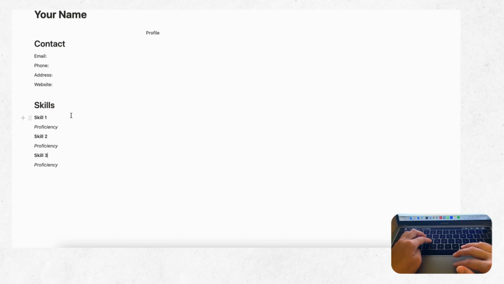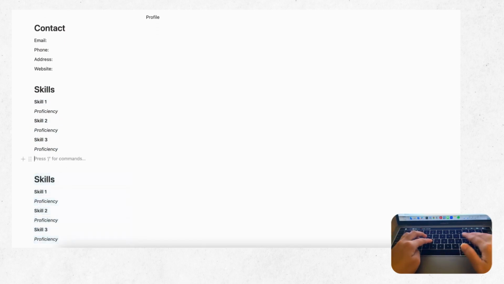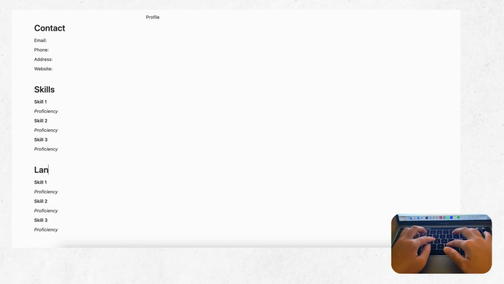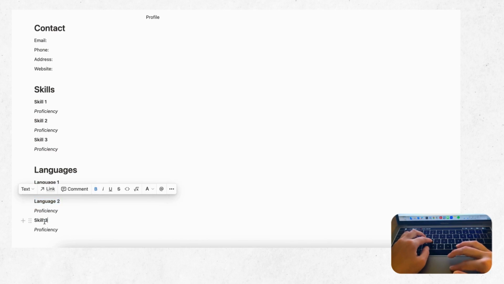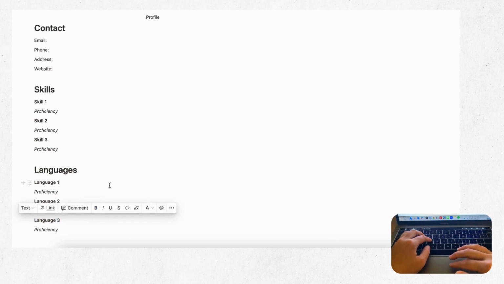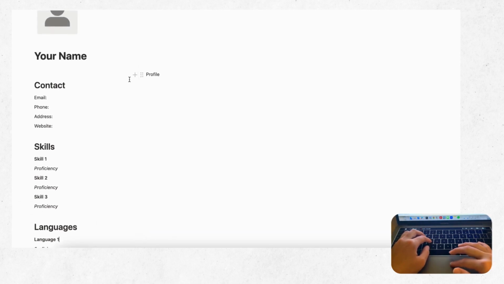Great, so the next thing is to add languages. It's going to look similar to skills, so we can just highlight this, like this, and again, paste it. And instead of skills, we type languages, and we can put language 1 and bold it, language 2, bold it, and language 3. Great. And now let's work on the right hand side.